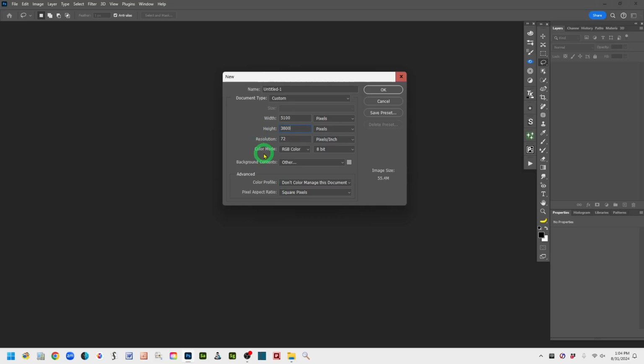I like to do the resolution at 300, so it's a higher quality. And again, pixels per inch. I want it to be RGB color because, you can see there's other options here if you want to make other things, but for some of the tools in Photoshop, they need to be in RGB color, so I like to leave it there. And again, just for the quality, I like to increase it to 16-bit.